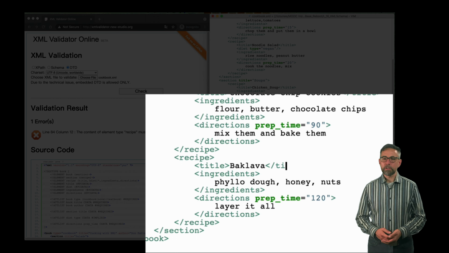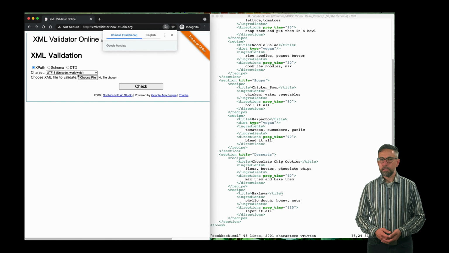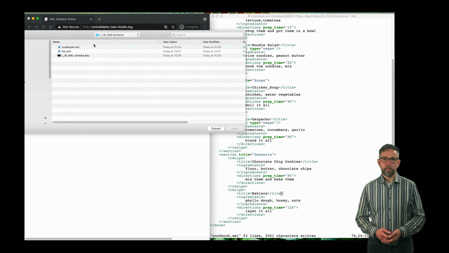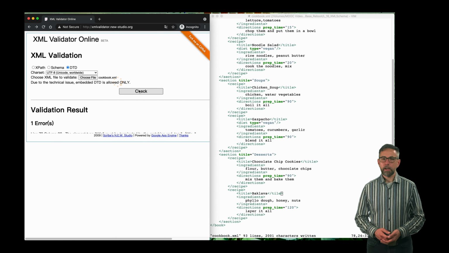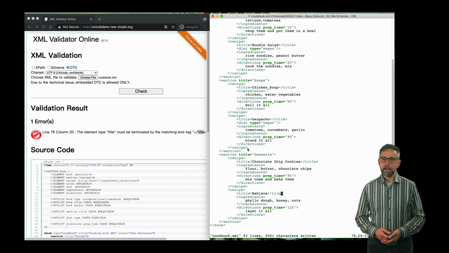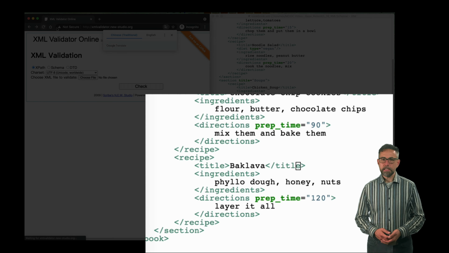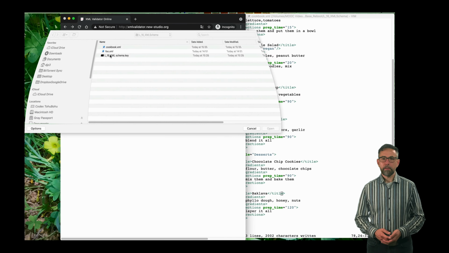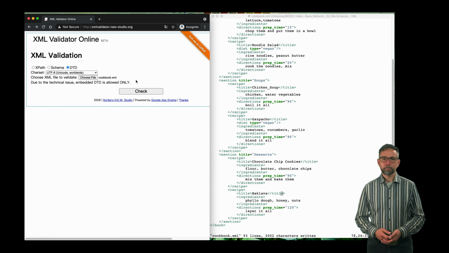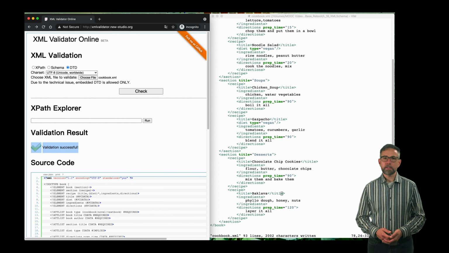I intentionally introduced an error here by misspelling the closing title tag. That's not an error with the DTD, it's an error with well-formedness. But a tool like this can check both of them. So we'll enter it in, load it up again. We'll see that the title tag has to be closed. Go over to our document, fix that up, save it, and then rerun our DTD checker, and everything should pass okay. Looks pretty good. Validation successful.